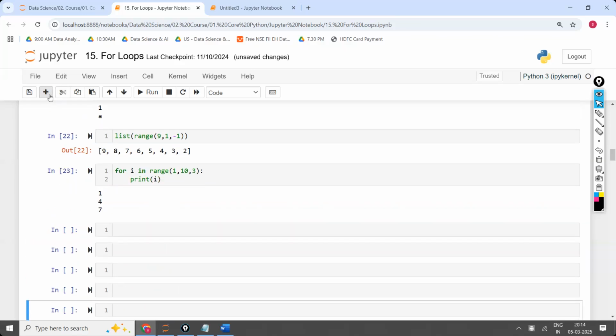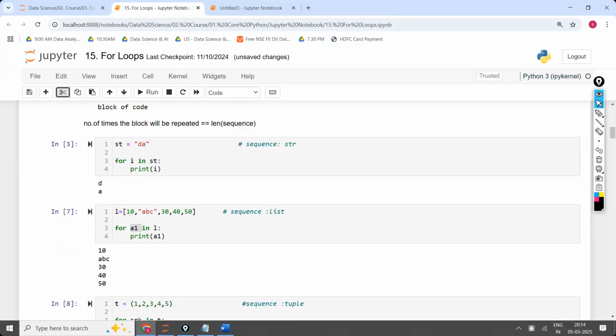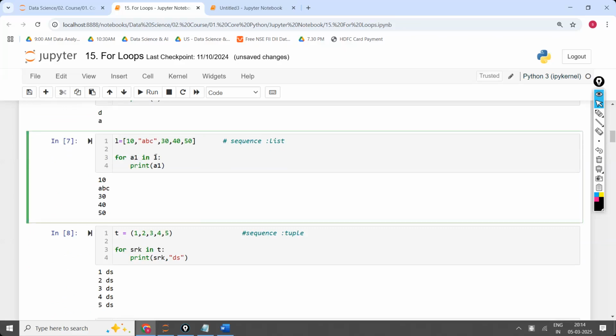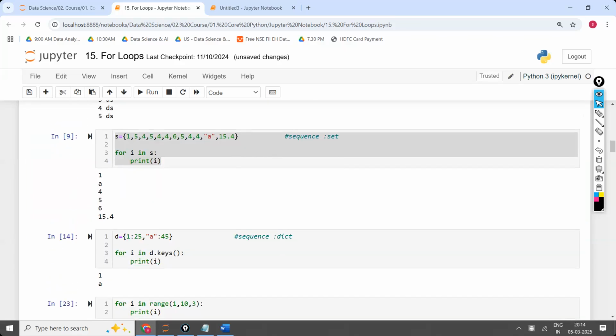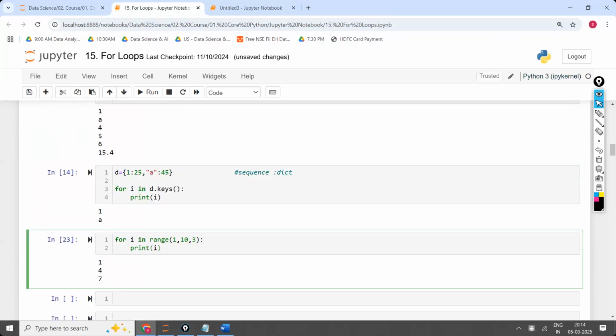Anyone has any questions in the range function? So now here we have discussed the multiple examples. This example is for the for loop with the sequence of string. This is the example of for loop with the sequence of list. This is the for loop with the sequence of tuple. And this is the for loop with the sequence as set. And this is the for loop with the sequence as dictionary. And this is the for loop example with the sequence as range.